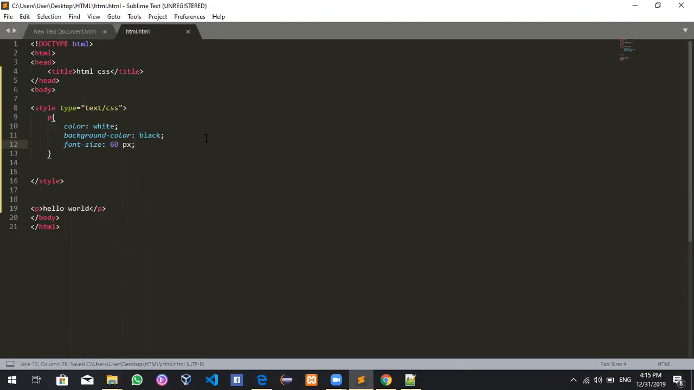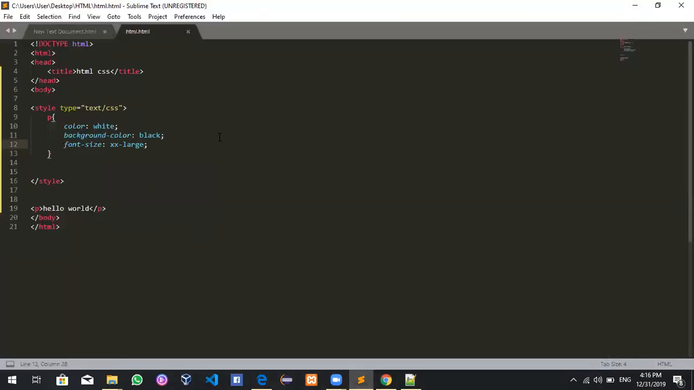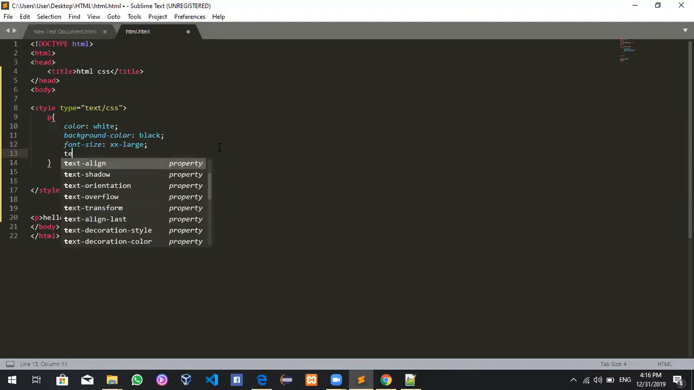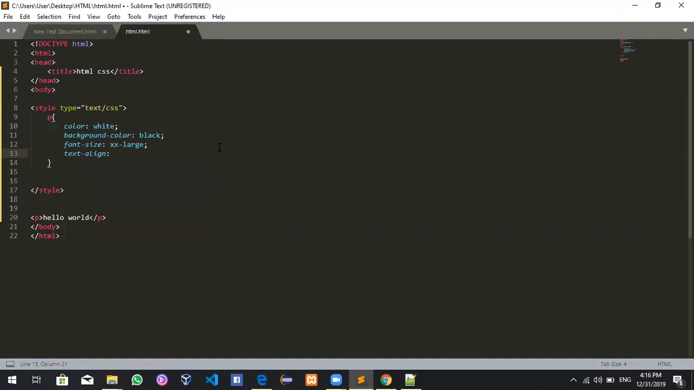We can deal with it as 60 pixel, or we can simply write it in English. So I want it to be XX large, and that's it. Okay, that's it. So I want it to be large. I want it to have a background color, and then I want to have a color white, and beautiful. So how about we make it in the center? So text align, beautiful, is the first one, center.